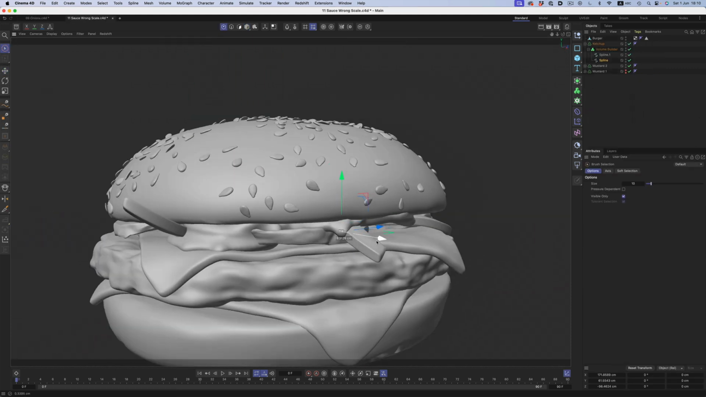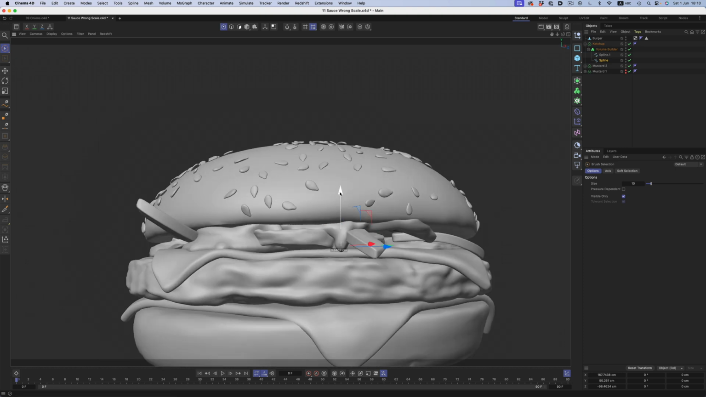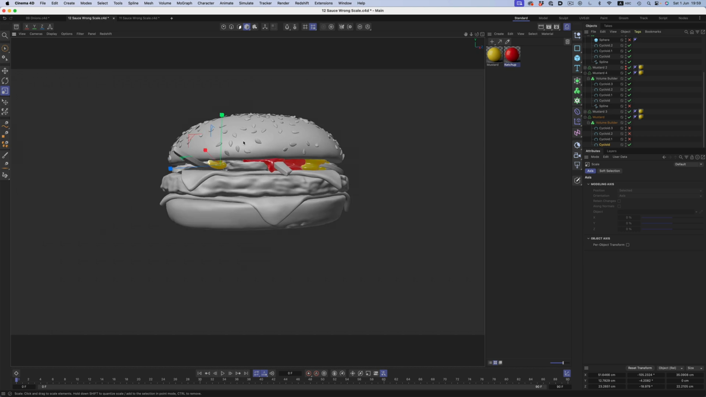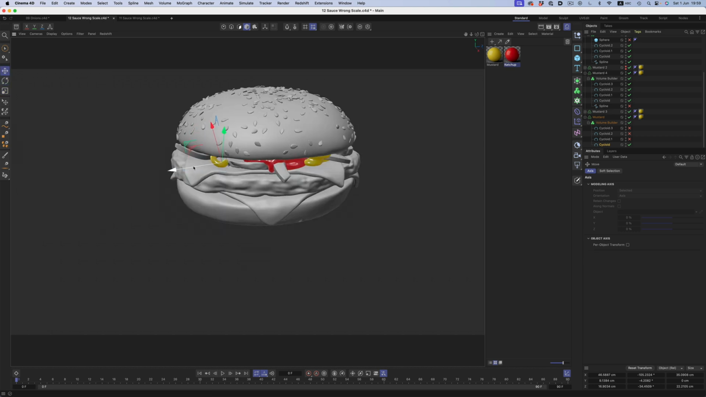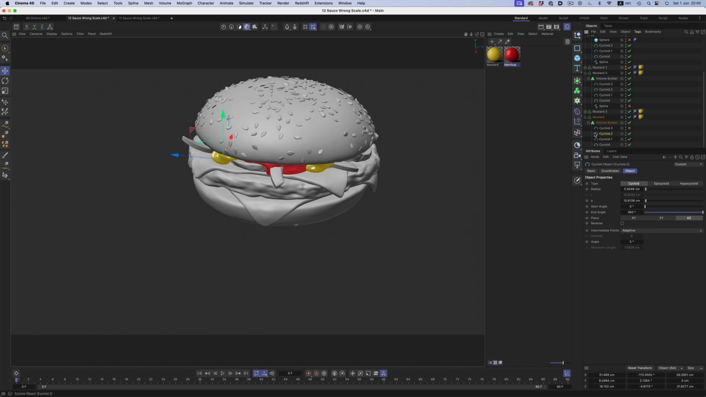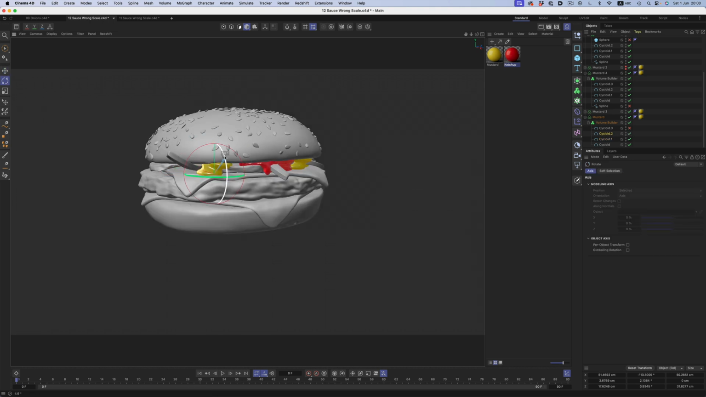For the mustard and ketchup, I used Cinema's volumes. It's the best way to get these smooth, organic-looking forms. The setup for each of these shapes is basically a collection of 3 or 4 splines, and then a couple of filters on top to create these elongated, stringy shapes.